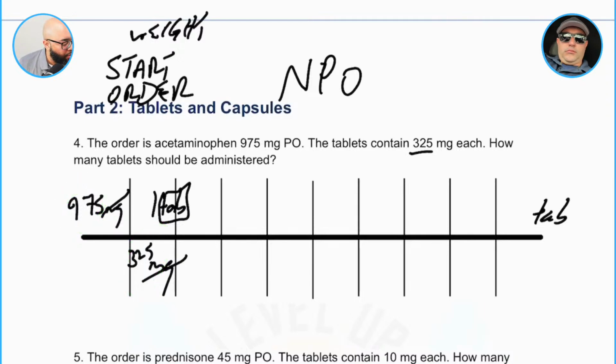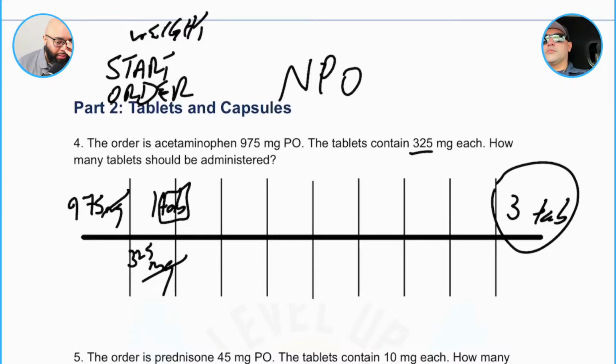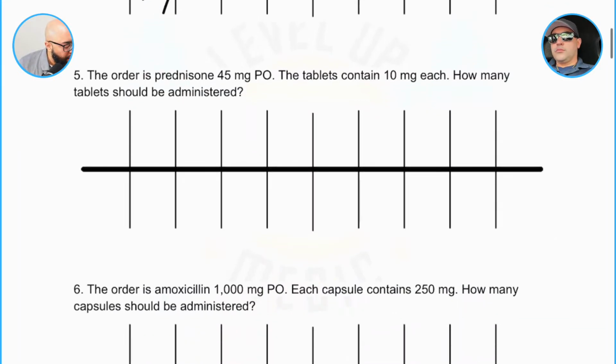And how many tablets do I end up with? That's just 975 divided by 325, and that's going to end up with 3. So my answer is I'm going to give them 3 tablets, 3 pills. All right, let's keep it moving. All right, let's do another one.